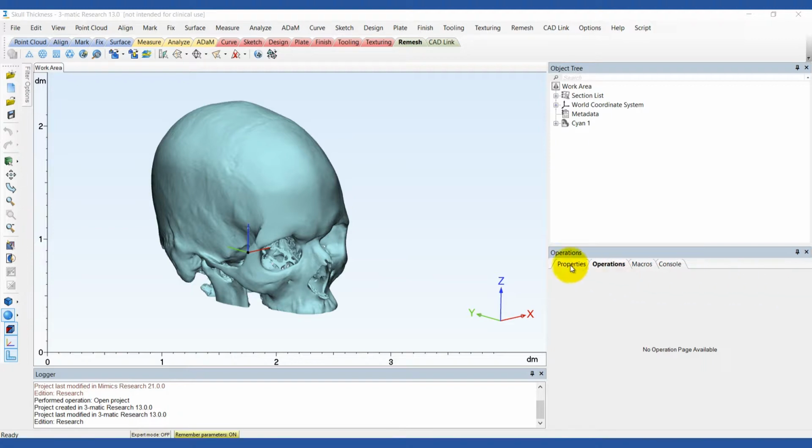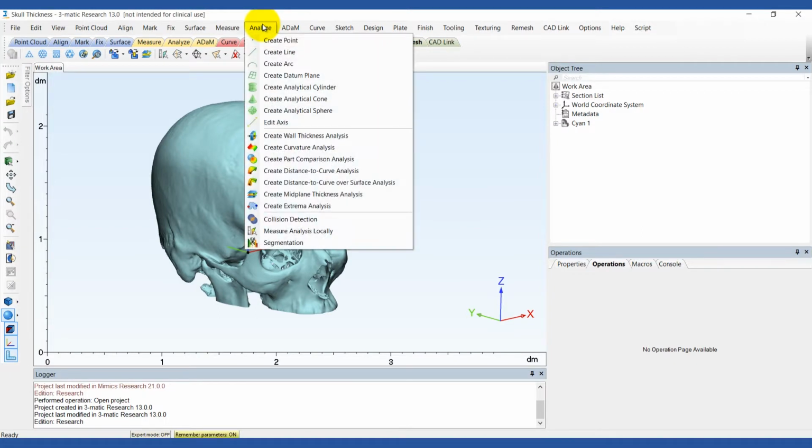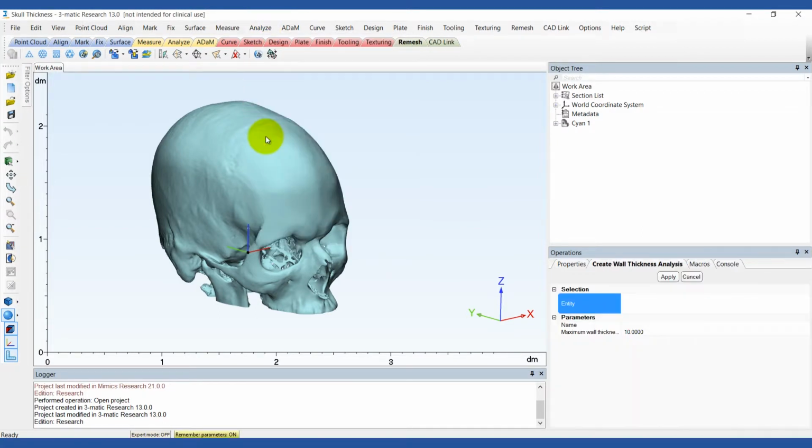To start, we'll go to the Analyze menu and choose the Create Wall Thickness Analysis. We want to make sure that we choose the right entity and the right value for the maximum wall thickness. Any elements above this maximum value won't be included in your analysis, so if you want to include all the elements, we recommend setting this value relatively high. If you didn't set this high enough in the beginning, you can always update it afterwards.